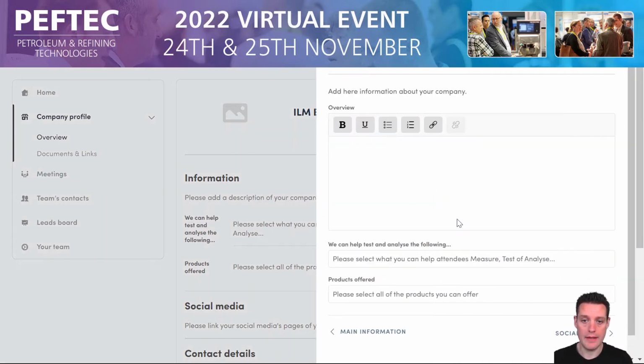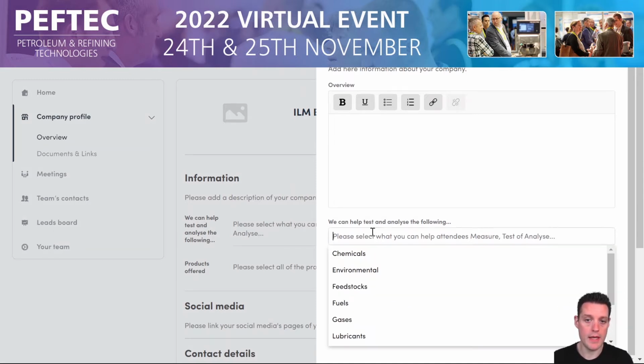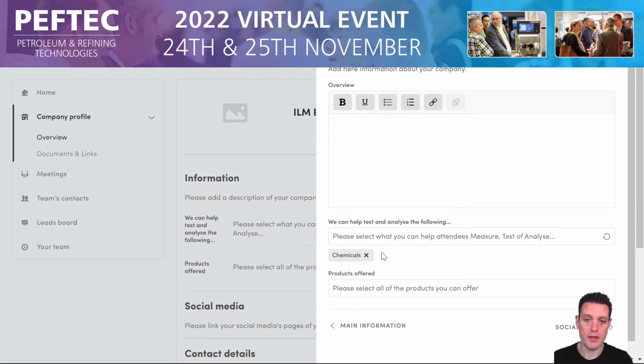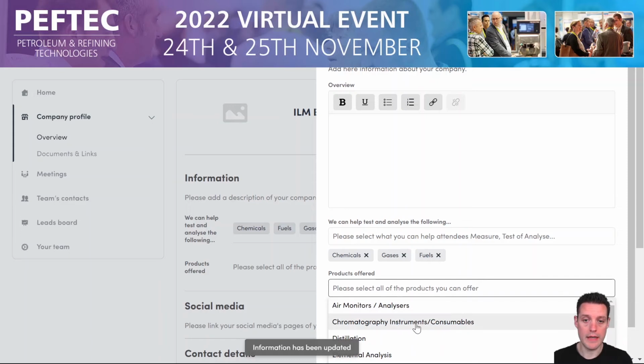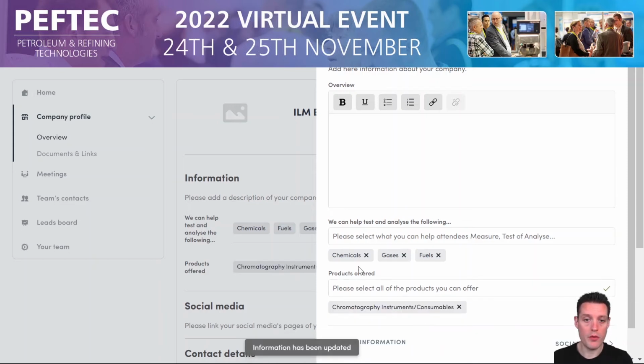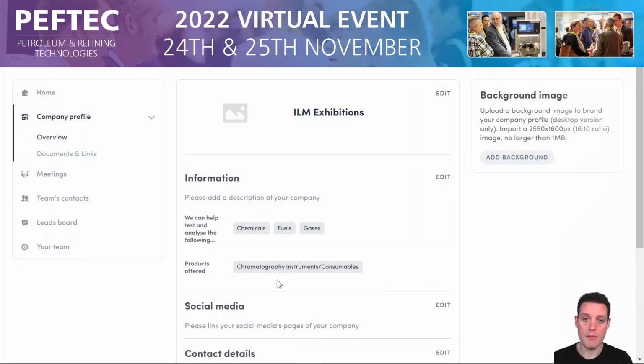So if we go into here to edit, these options here are multiple choice. So you can say, okay, there's certain elements that we can test and analyze. And you can also select the products that you have as well. Now, what these are going to do, these are going to work on the front end for attendees. So attendees will actually be able to filter through the vendors to find particular vendors that are offering these services. So it's really important that you do fill these in and do select the areas that you can work with.